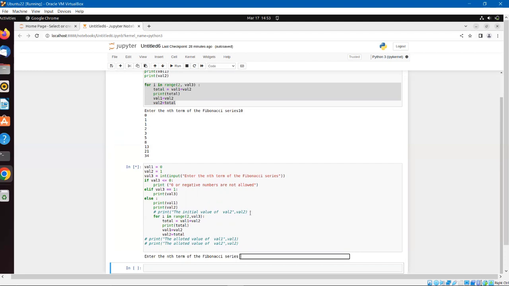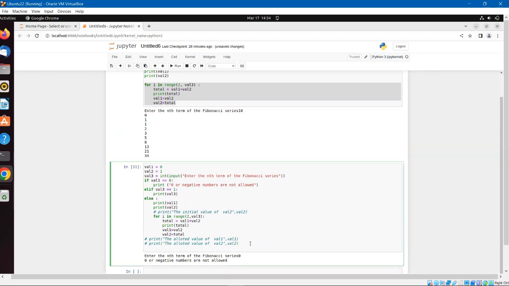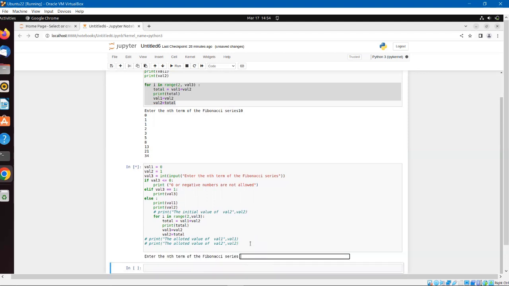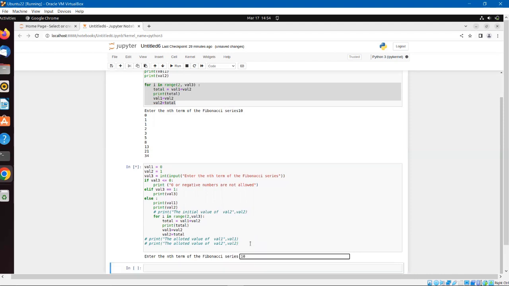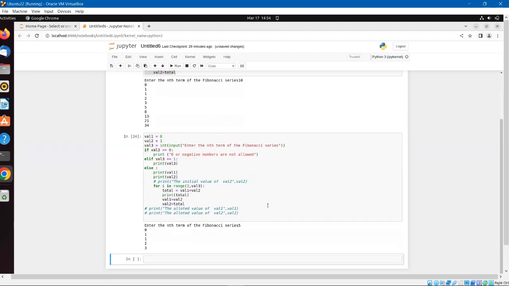So what is it that we are trying to do here? If you say 0, it would give us 0 or negative numbers are not allowed. So let me go ahead and run it again, and I'll say -1. Again, it will print 0 or negative numbers are not allowed. Let me run this again, and I will say 1. So it will print only 1, right? So let us go ahead and give a correct value here. I will say 10 or rather 5. It will compute the values of a Fibonacci series, right?